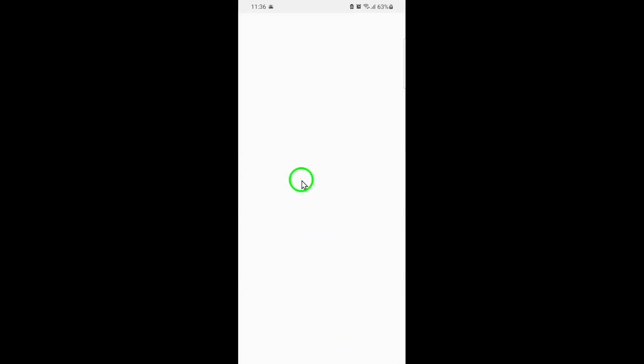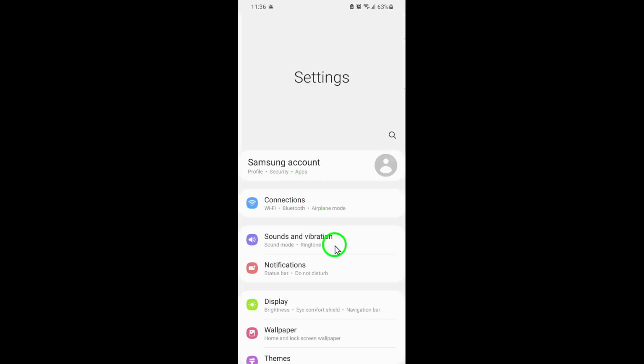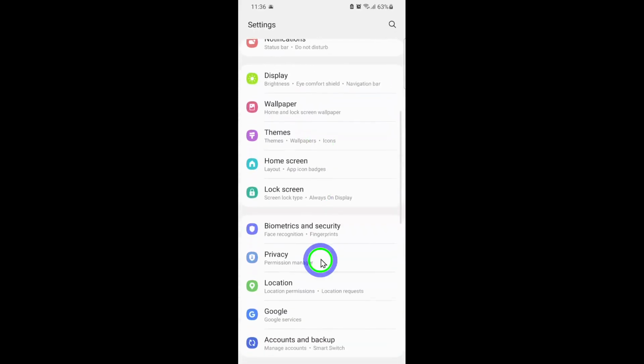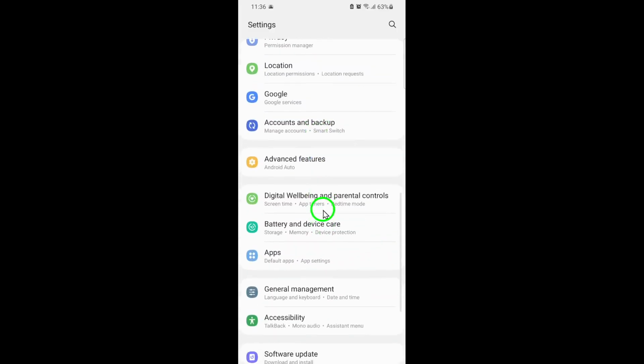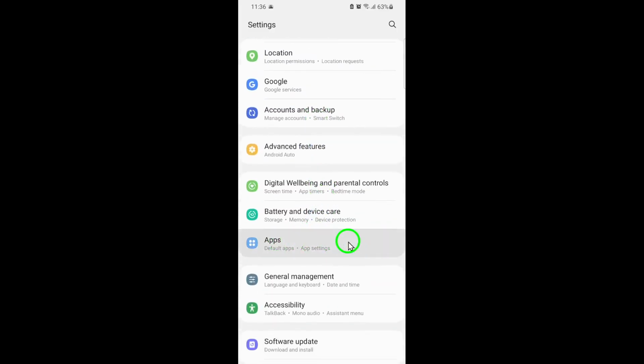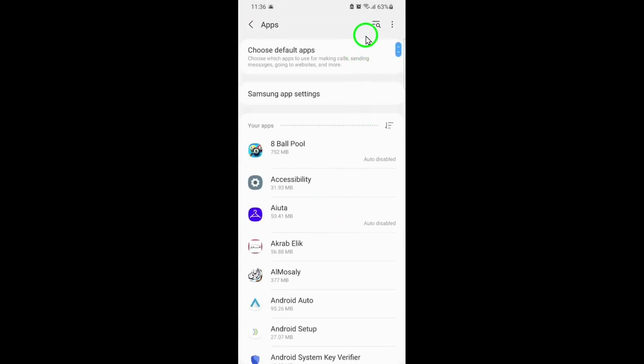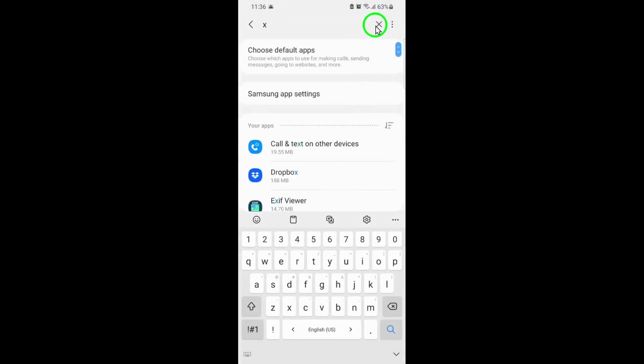First, start by opening the Settings app on your phone. This is where we'll manage how notifications are delivered from different apps, including X. Next, scroll down and tap on Apps. This section shows you a list of every installed app on your device. From here, find and tap on X.